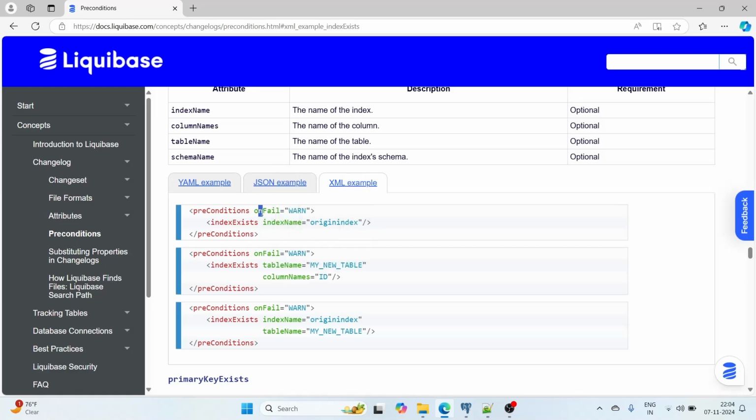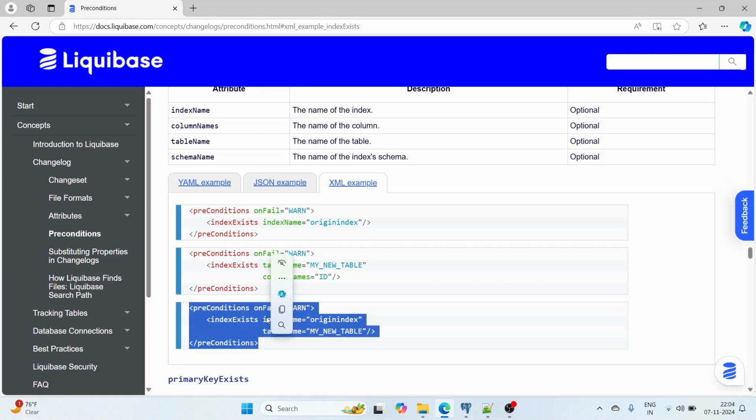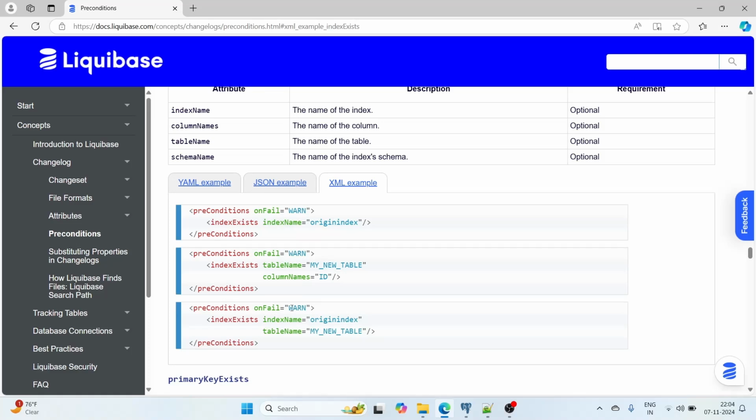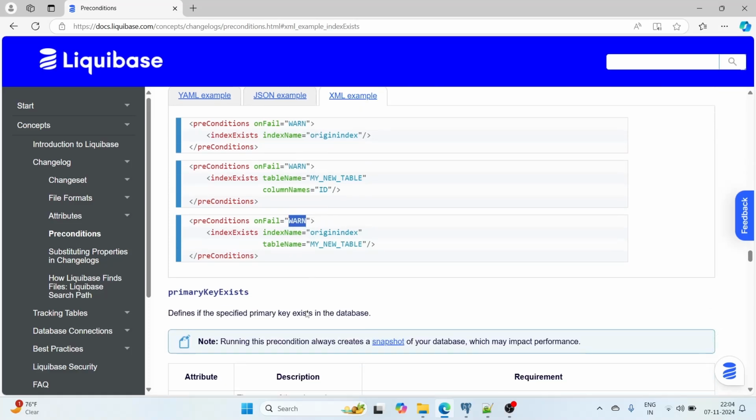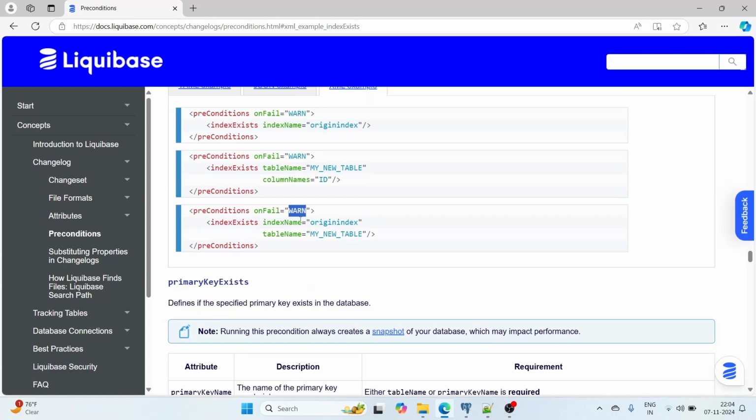And see here, on fail warning. So these are the actions: what will happen if your precondition fails. On fail there can be four attributes: halt, continue, warning, and mark run. That is the fourth one.